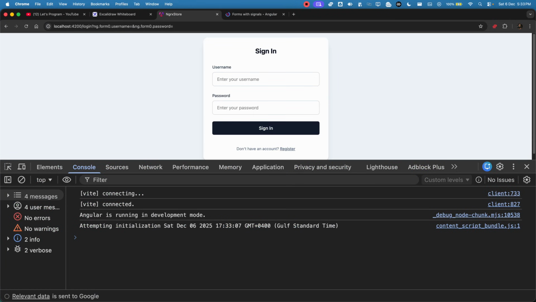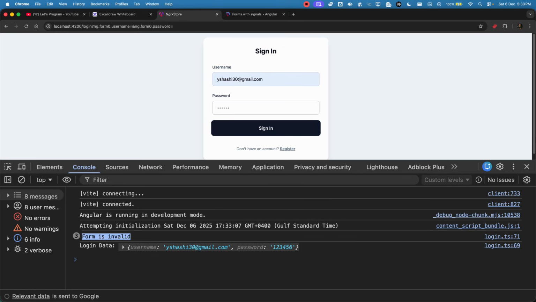Now if I go back and if I try to click on sign in, can you see now I see form is invalid, right? I can see form is showing me invalid because I don't have any details. So let me put some detail and let me put a password 1 2 3 4 5 and click on sign in. Can you see still the form is invalid because I need minimum 6. So let me put one more character, and now if I click on sign in I'm able to see the form got valid and I can see the login data, right?